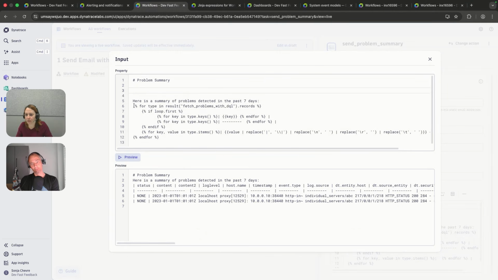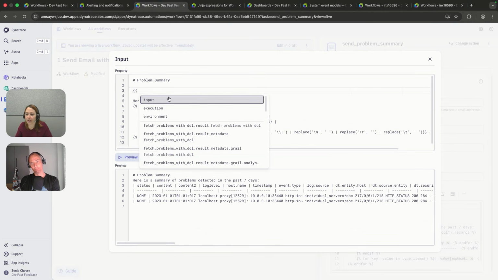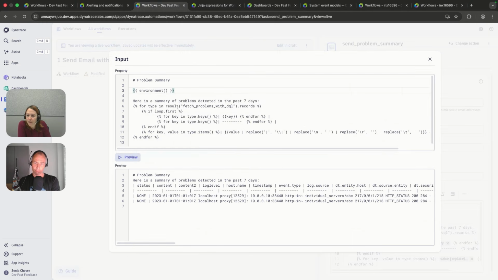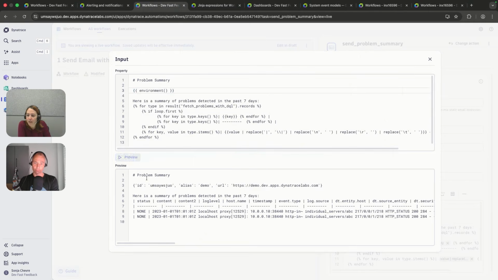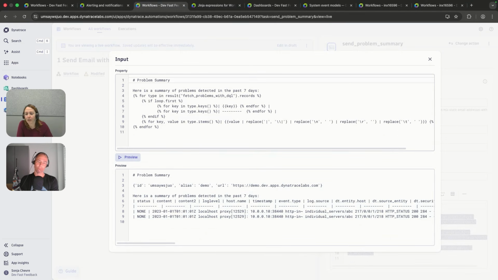I'm just going to copy that one because I have a bad keyboard. And then you see with the auto-completion what's available. So if I want to have some information about the environment, maybe I want to use a link or I want to see what's happening, then I can see I have some information on the environment. So you see all the data that is available. It's about the environment, the trigger, and the result from the other task, like that result fetch problem.dql.